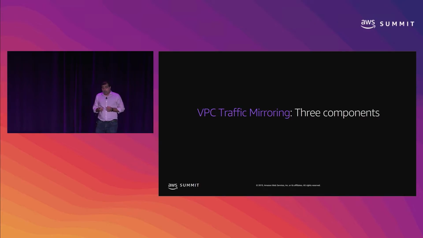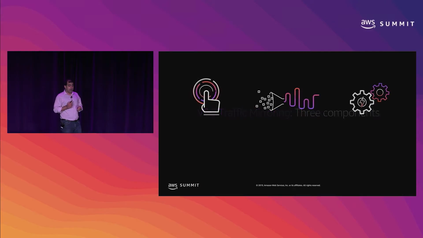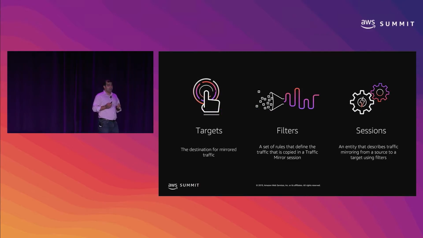So now let's take a look at how you configure traffic mirroring. There are essentially 3 components of traffic mirroring. It's a very simple concept, very easy to set up, and you just need to know 3 things. You need to create a target, which is your monitoring instance, which will be the destination for your mirror traffic. You need to create filters that allow you to express the kind of traffic you want to monitor. And then you need to create a session which binds the source, target, and filters. So let's take a quick look at each of these components in detail.